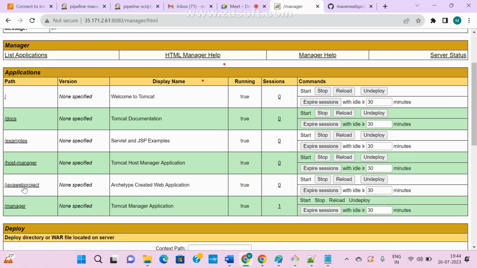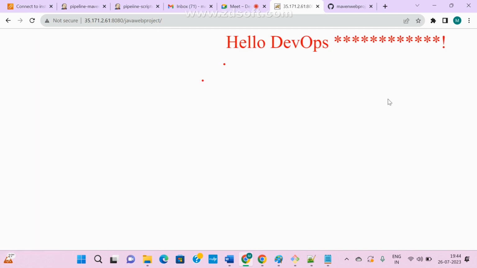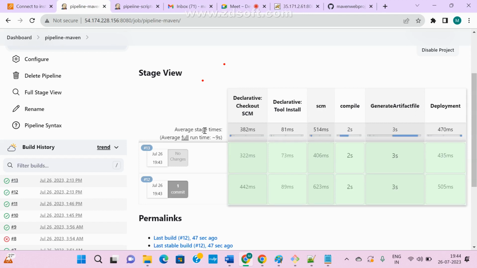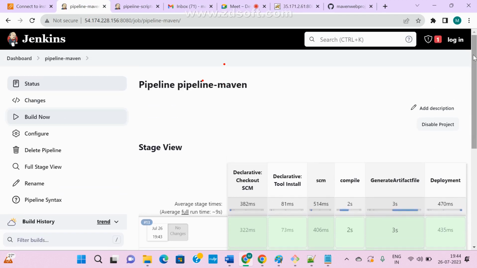Now see here, deployed. Now see here, everything is working fine. That's it. Okay. So there is one more interview question they also asked in interviews. What is the default file name? Jenkins file. Jenkins file.